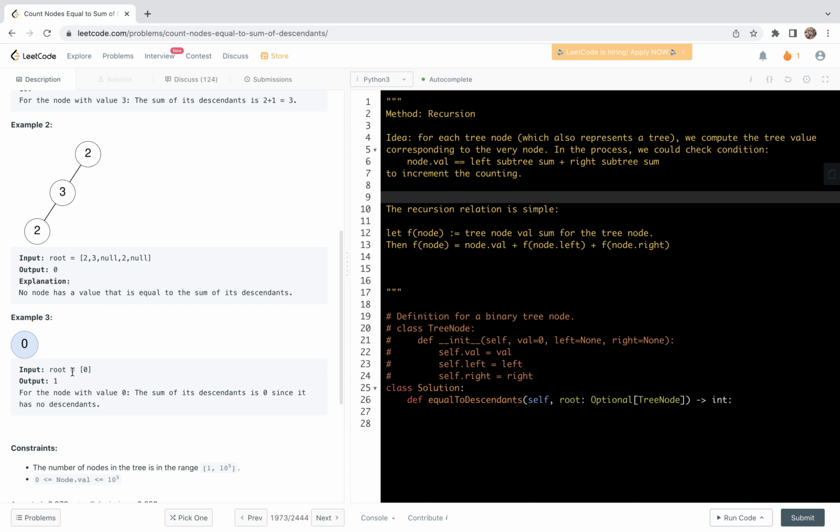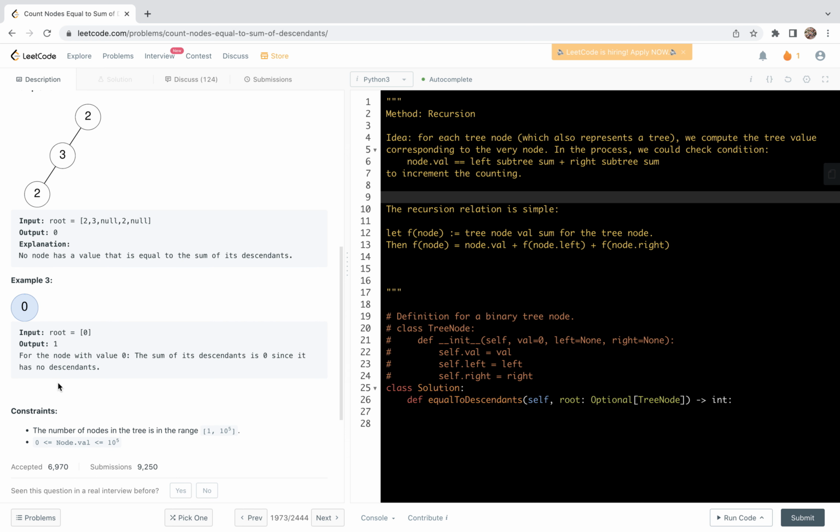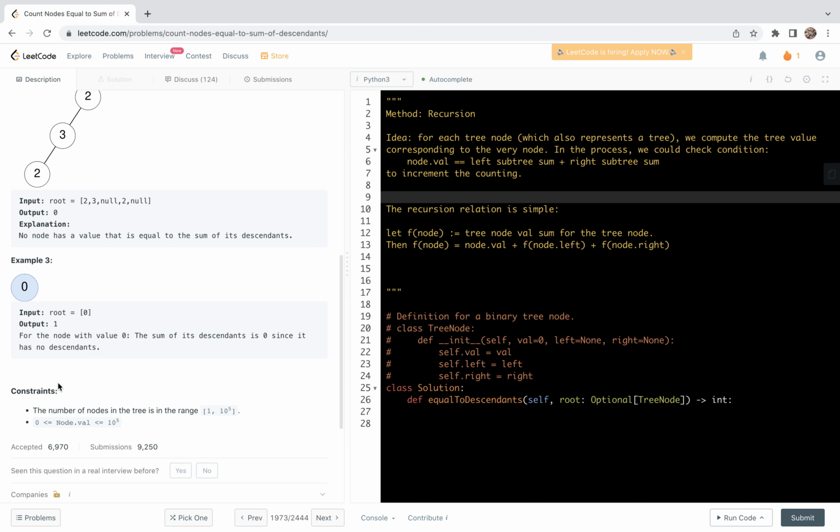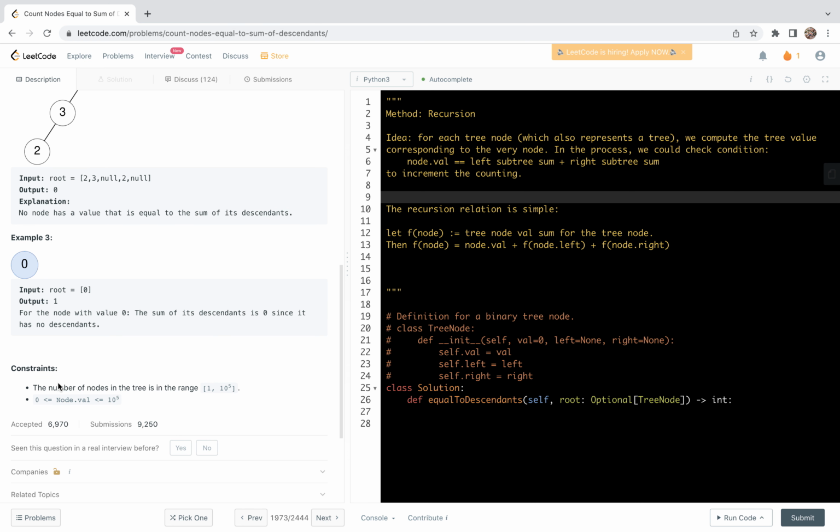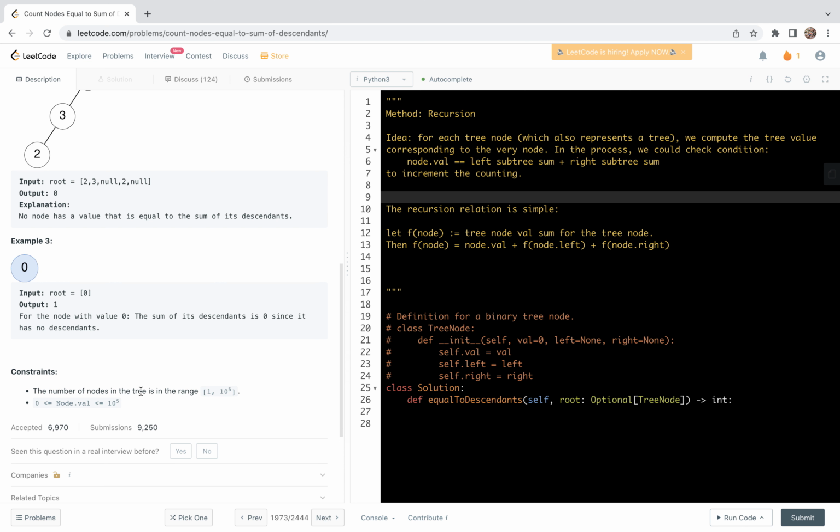This is actually a very special one. There's a single node and the node value is also 0. In this case, we're going to return 1, right? The reason is that if there's no left subtree and right subtree, we regard their corresponding sums as zeros. So 0 plus 0 equals 0. So we return 1. However, if the root value is not 0, then we're going to return 0, right? So this is example 3.